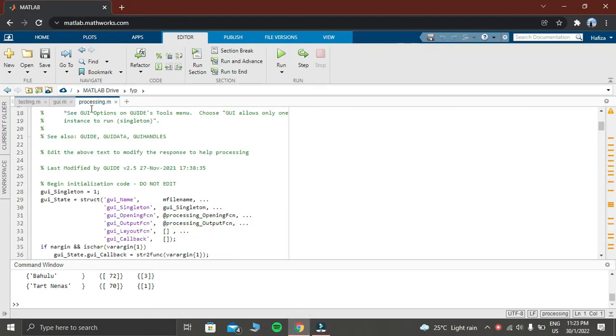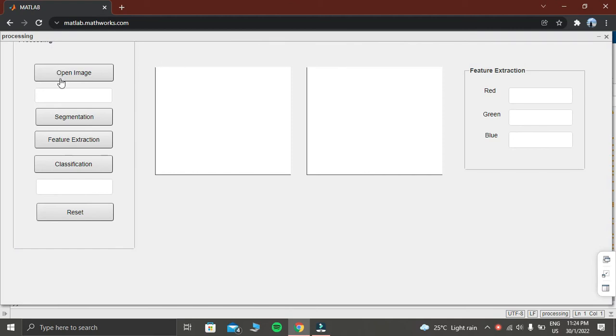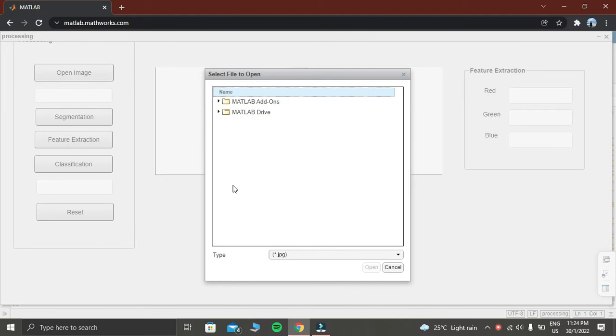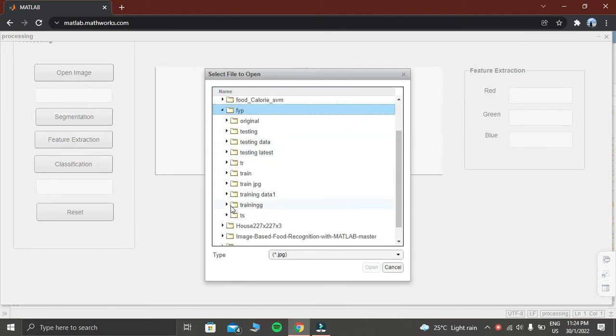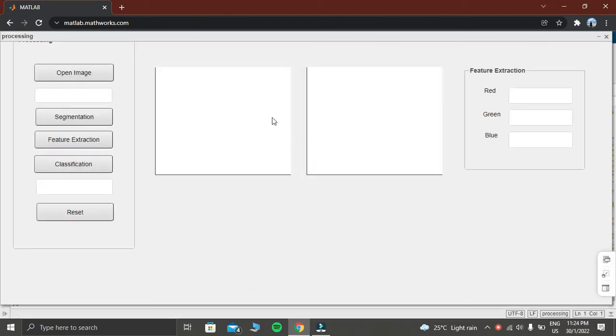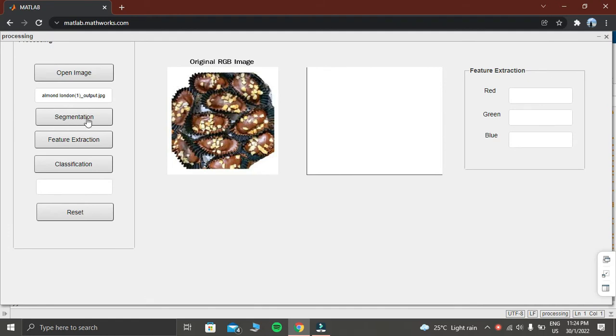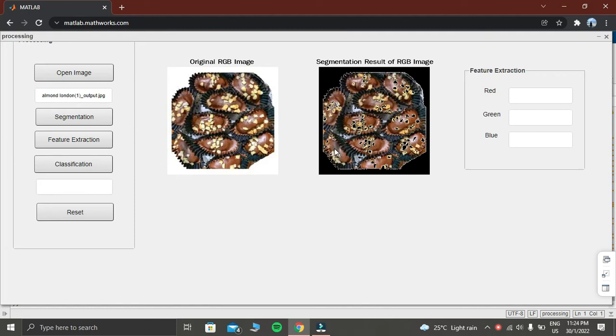Next, I'm going to show you how the pre-processing and feature extraction are implemented using the graphic user interface. You can just click open image to open any type of image for the training. And then click on the segmentation to segment the image, and the segmented image will be displayed. To extract the color feature, just click on the feature extraction button here, and then the information about the RGB for the image will be displayed in terms of red, green, and also blue. And then it will classify what kind of food it is, which is Himalayan.